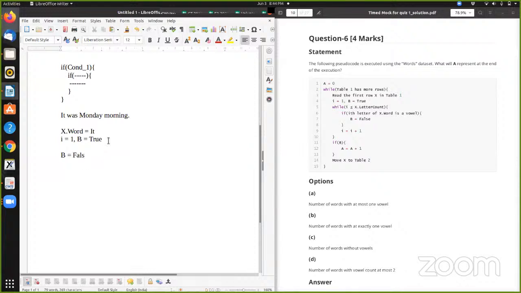Sir, here I have doubts. If the letter is a vowel, then it must be true, no, sir?